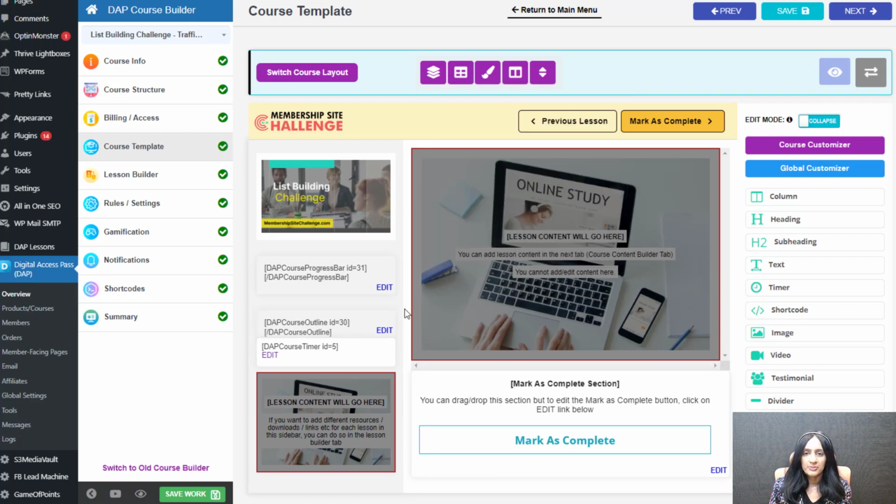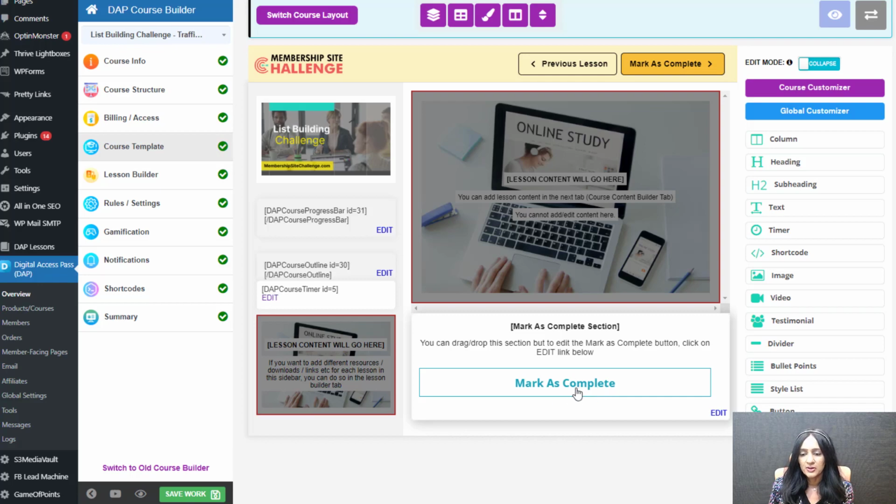But again, this is the course template. So you want to be careful here. Whatever you add will show up on each lesson page. So add it only if you want it to appear, right?